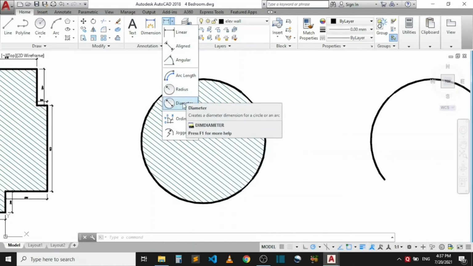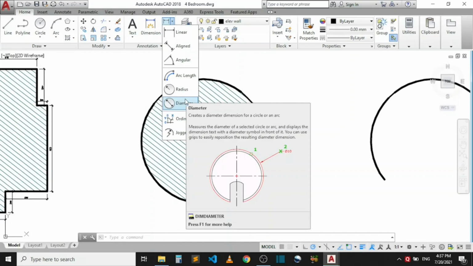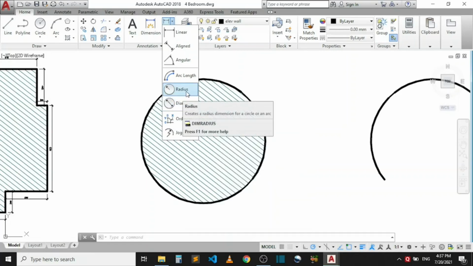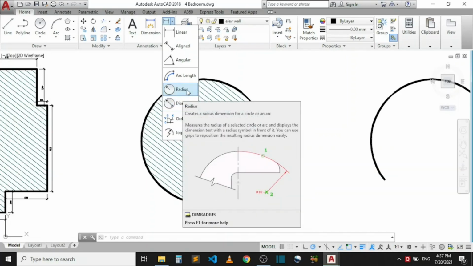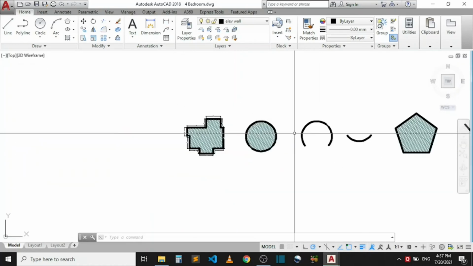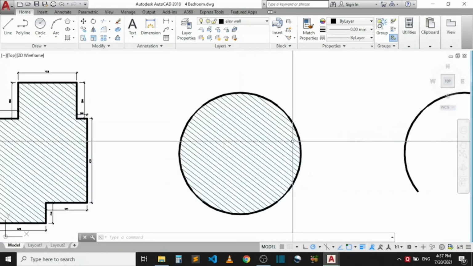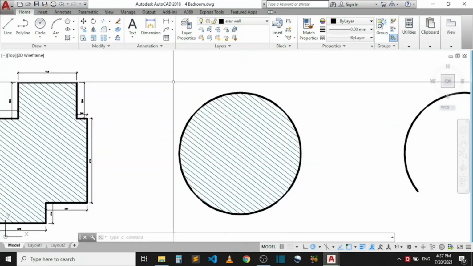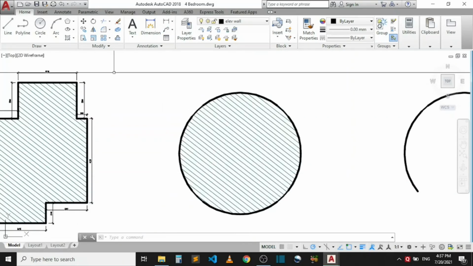Diameter is simply the distance from one point of the circle, passing through the middle or center, right to the other point. Radius is the distance from the center of the circle to anywhere on the circumference. An arc is simply a part of a circle, just like the ones we have here. These two are arcs.